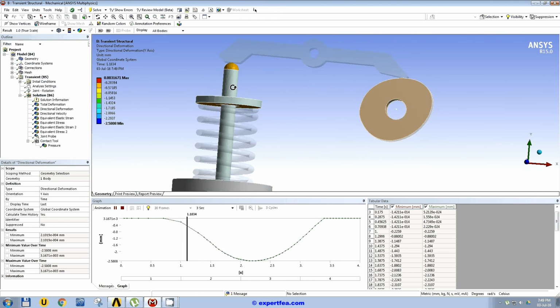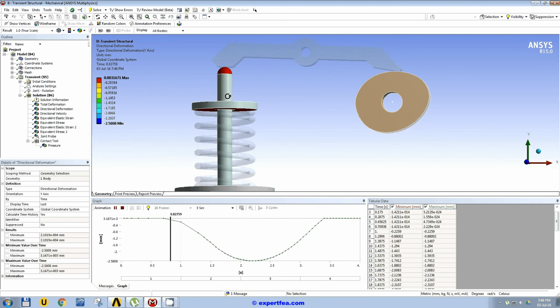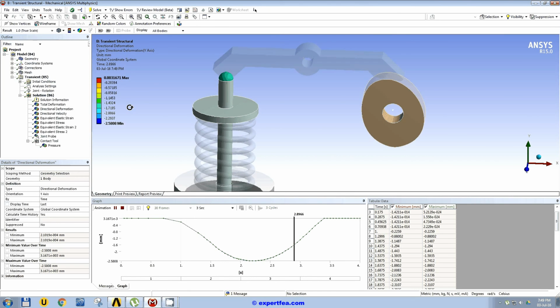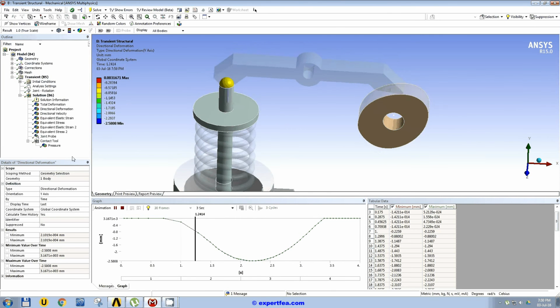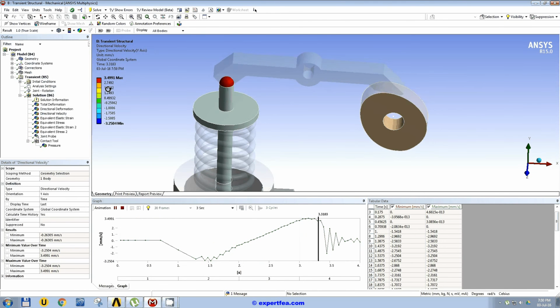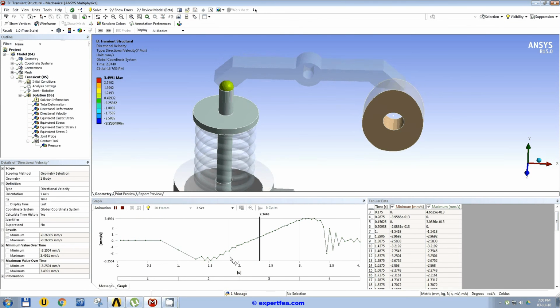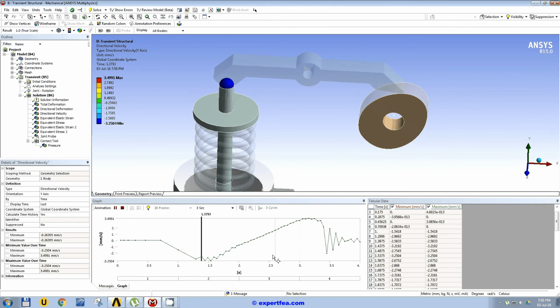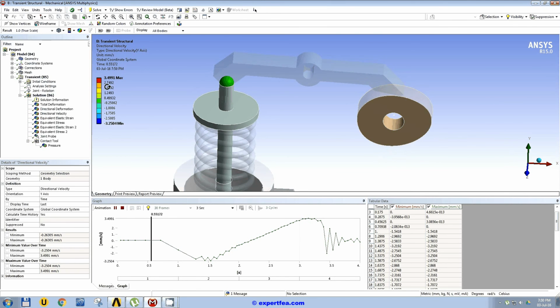If we choose the part to be flexible instead of rigid, then we will see the entire part colored, let's say. Nevertheless, 2.78 millimeters down. The velocity, the maximum is, so it oscillates, let's say it varies between 3.5 and 3.25 millimeters per second.